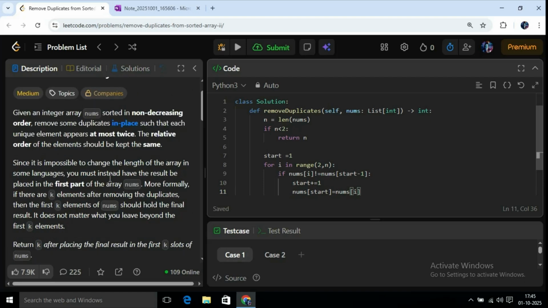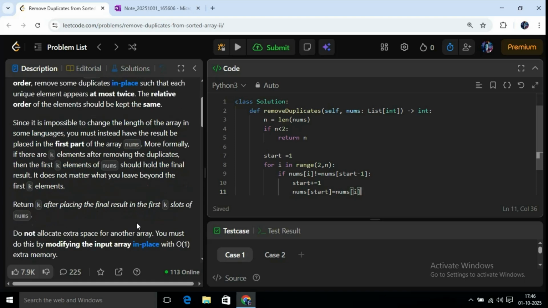Now the problem is saying that it is impossible to change the length of the array in some languages. We must instead have the result be placed in the first part of the array nums. More formally, if there are k elements after removing the duplicates, then the first k elements of nums should hold the final result. It does not matter what you leave beyond the first k elements. And then we have to return k.